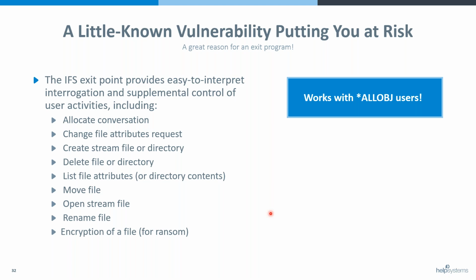Not only that, but with a specific exit program, you can actually monitor for the encryption of a file. So think about ransomware. How does that happen? It happens because the user has the ability to rename and delete a file and change a file. So watching for that activity is critical.